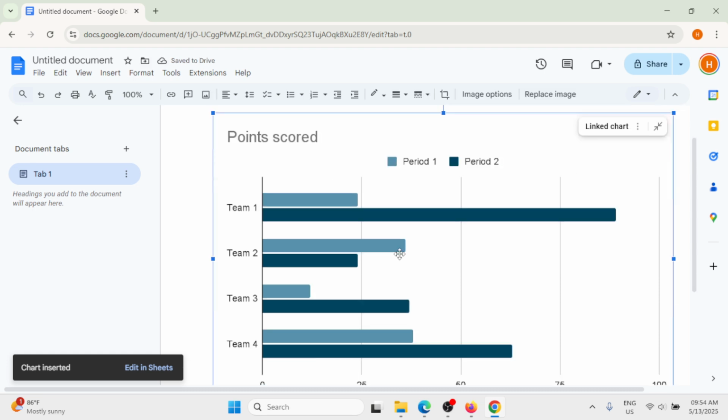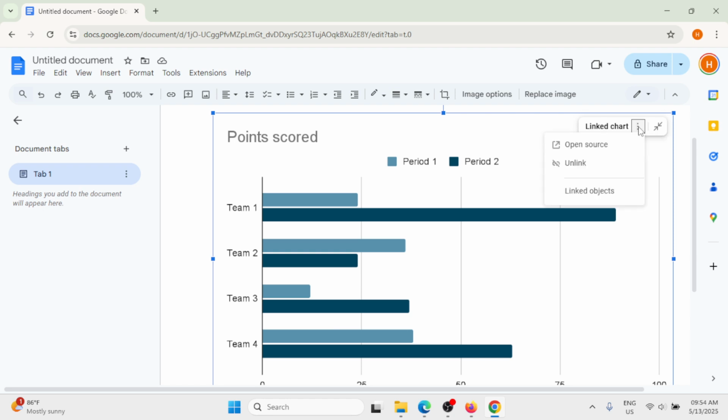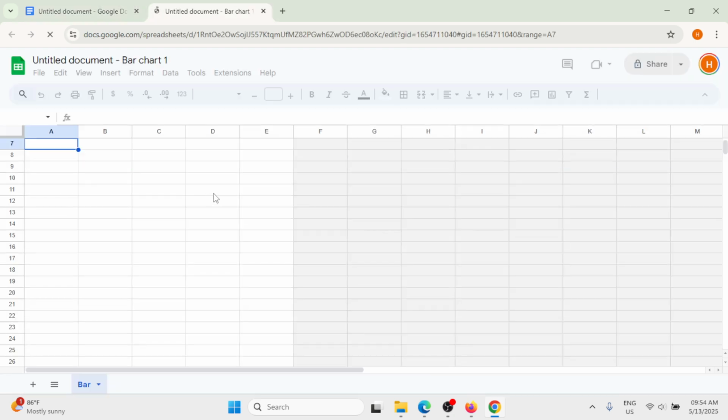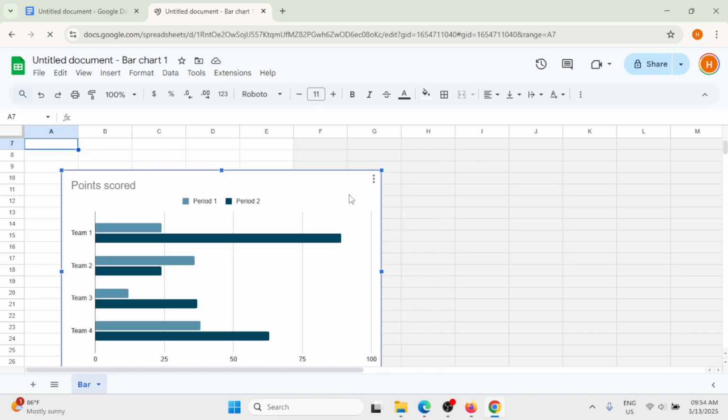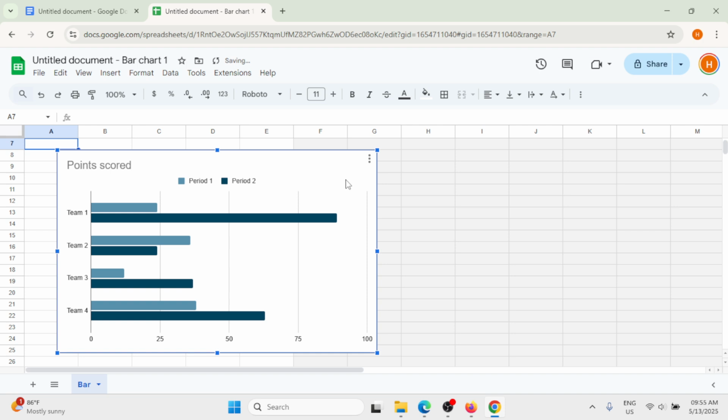On how we can edit this chart, we just have to click on it. And here you have these three dots. Click on the three dots and here you have open source and then link. So click on open source and this will be open right here. You can also move this one. So it's time for you to edit the contents or the numbers right here for the data.